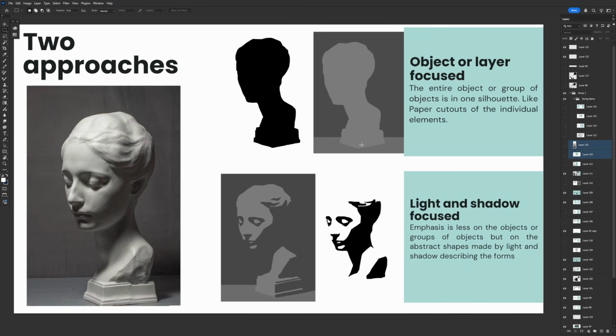And then the next approach that I'm taking is to be light and shadow focused, where I'm just trying to represent the abstract shapes that the shadows are making when they fall on the form, and how they come together to still read as, in this case, a face or a head. And this is going to help us really learn how to design our shapes and to be a little bit more sensitive to what shapes are indicating what. And then we can really start to wield that in our own designs as we get used to this.